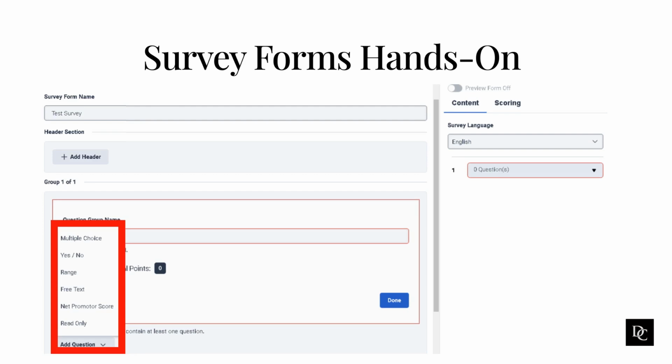This question type also allows you to request a follow-up explanation. You can add only one Net Promoter Score question per survey. Free Text allows the customer to enter text in a text box to respond to a question. Set a maximum character limit for the response. Read Only allows you to write instructions or messages. Does not allow the customer to respond.